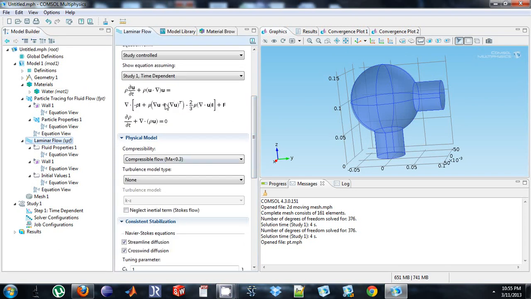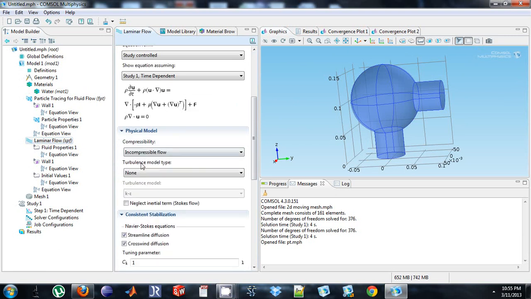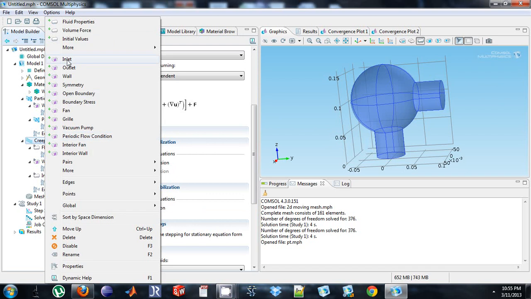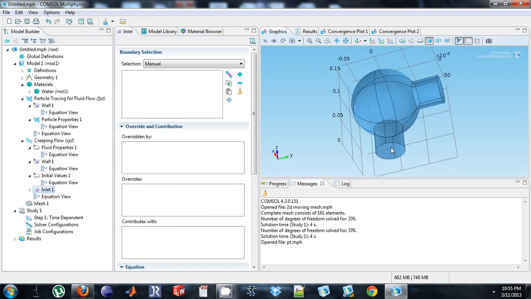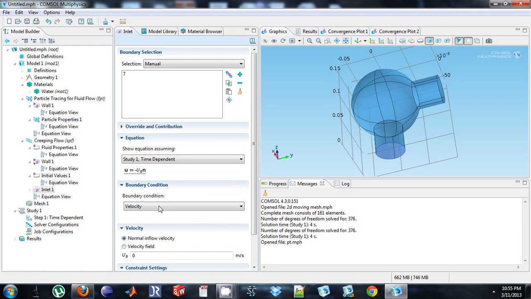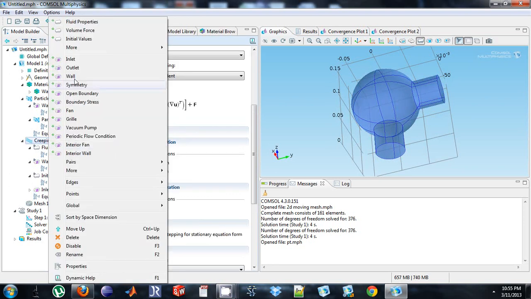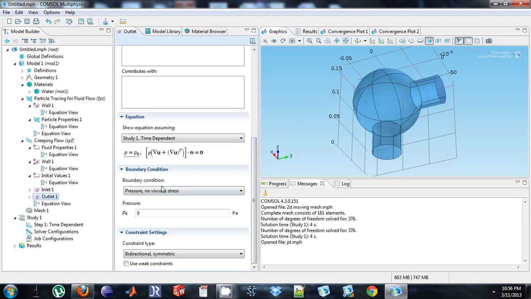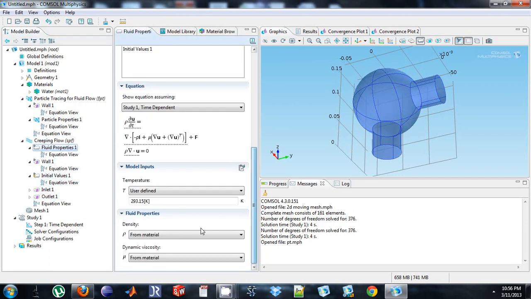Okay, so let's just do fluid flow real quick first. We're actually going to do steady state, but I'll change that in a second. I'm just going to assume incompressible. To make things simple, we'll neglect inertial flow. And then we need to specify an inlet. And we're going to do 0.01. And we're going to do an outlet over here, and that's just going to be pressure 0. So we have all this. Fluid properties, we don't need to specify anything. We're just going to say from material. And initial values, we don't need to specify.